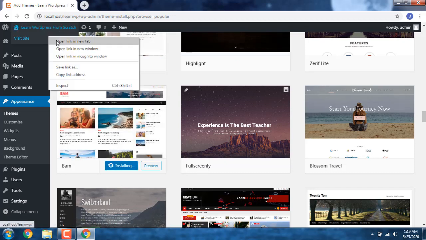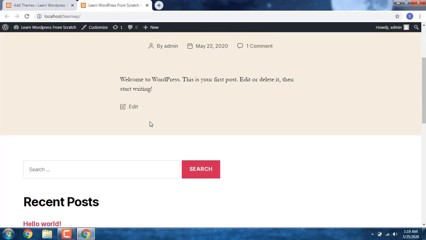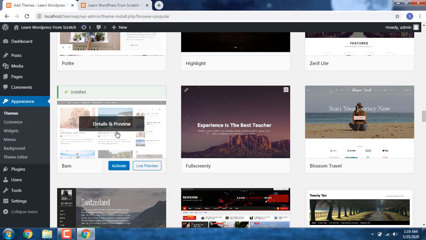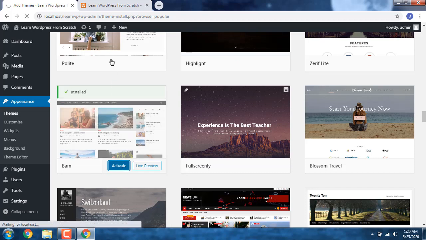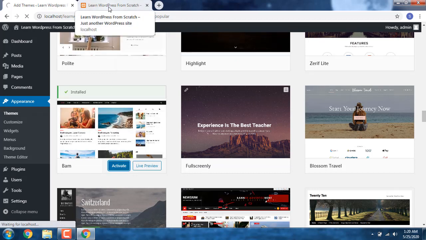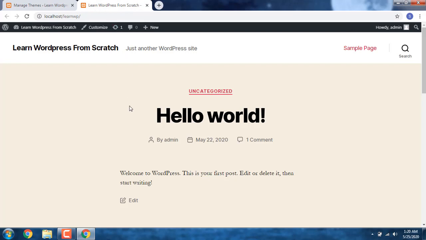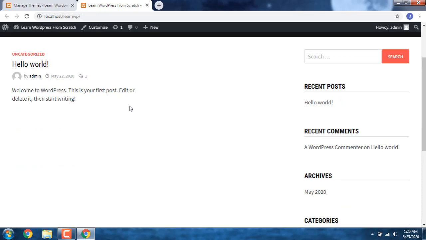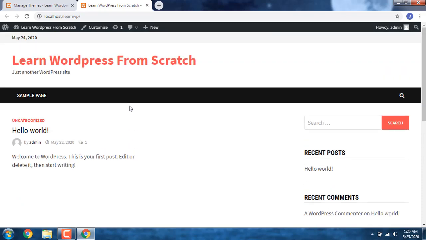Now before we activate this theme, let me show you how the front end of our website looks. Now if you see, this is the default view, that is when we install WordPress by default. So as soon as we activate the theme that we just installed, you will see that the layout will change accordingly. Okay, so right now we don't have any content in the website.